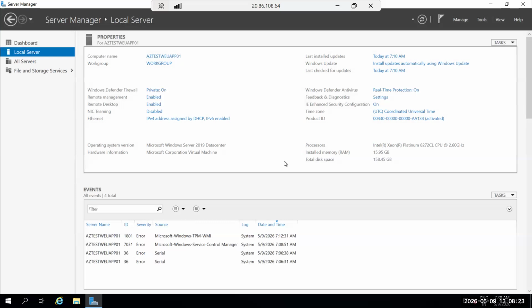Then it will tell you about the operating system, the virtual machine, and the time. On the right hand side you see last installed update, which tells you when the last update was installed. Now this is a new machine, so it is already installed. Update is part of patching. We will also come to patching in upcoming sessions.